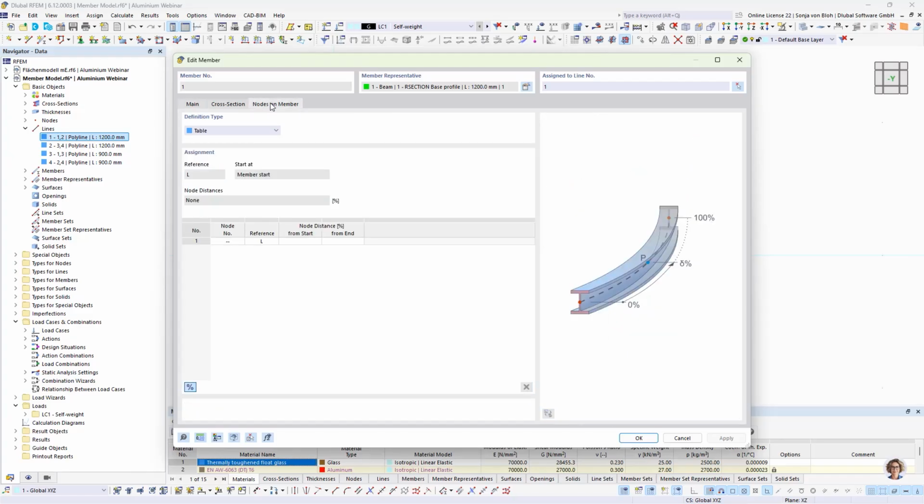I define the node distances in the tab Nodes on Member, and I use the definition type string. Then I switch here to absolute distance, and now I enter 100 space 5 multiplied by 200. First the initial distance, then 5 repetitions of 200 millimeters.